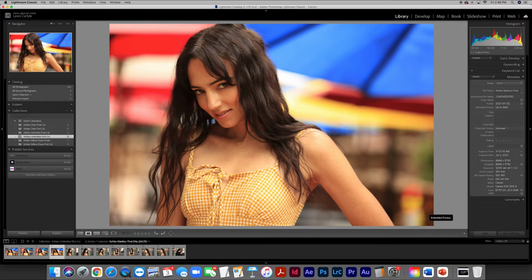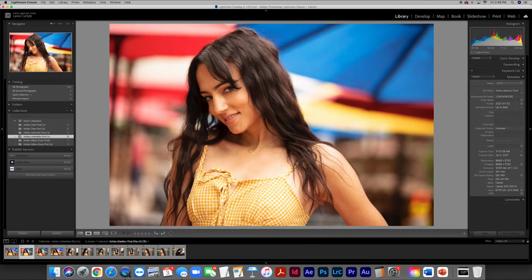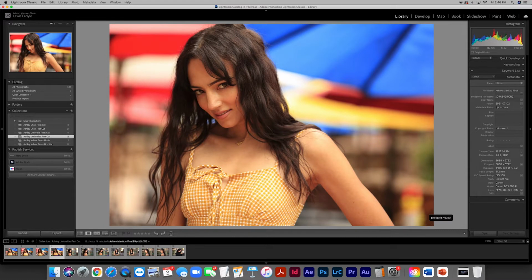Over here, we have one final image. This is actually very similar to the one that we sent to our quick collection already. I like this image, but I think she might be kind of drooping her head down just a little bit too much.